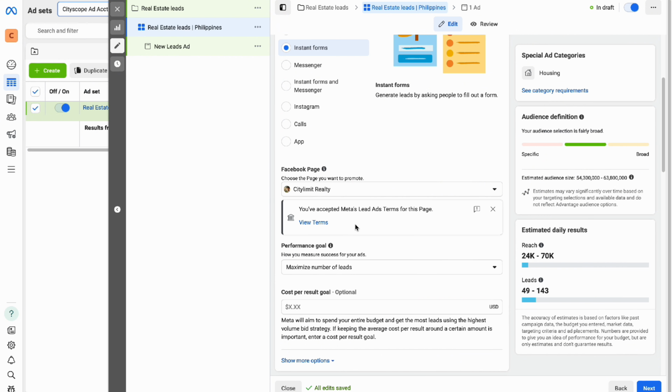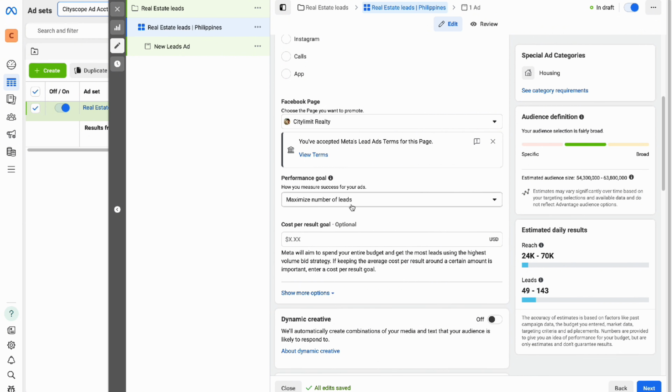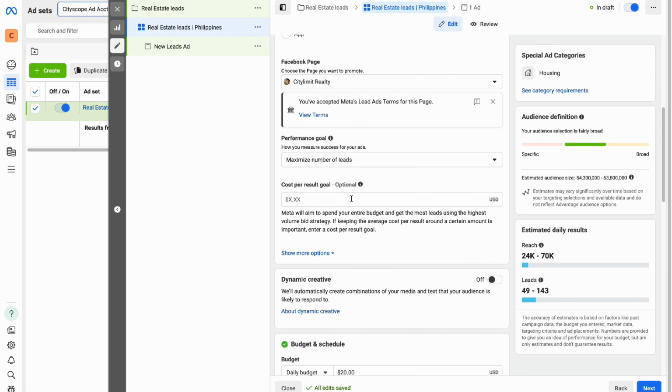If this is your first time setting this up, you'll need to accept the terms. Otherwise, ensure your Facebook page is ready for lead generation. For the performance goal, you want to maximize the number of leads, and we'll just leave the cost per result goal blank.